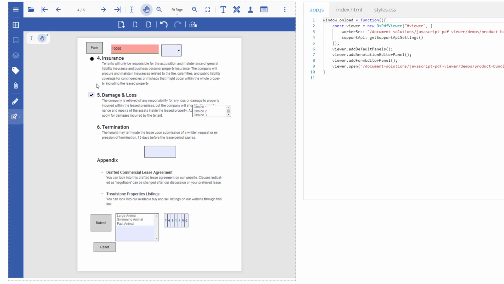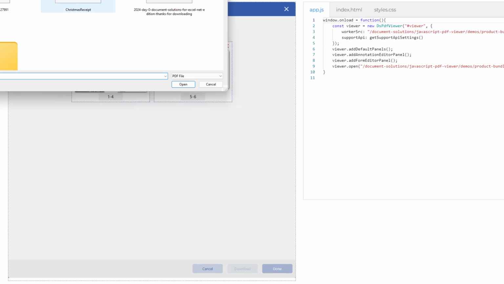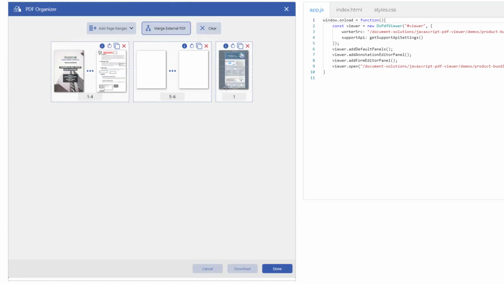And lastly, I want to talk about this PDF organizer again. You can merge external PDFs. So if we wanted to actually merge in an external PDF to this document, I'm going to use one of the Document Solutions recent promo campaigns that will be emailed out. So now that is included in the document.